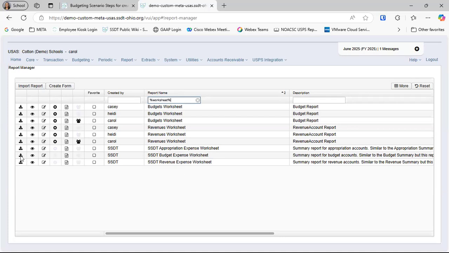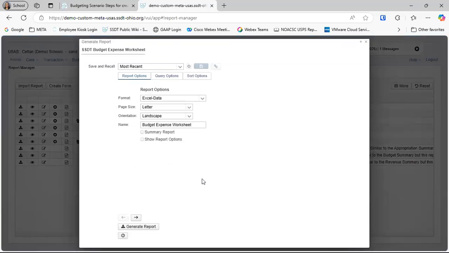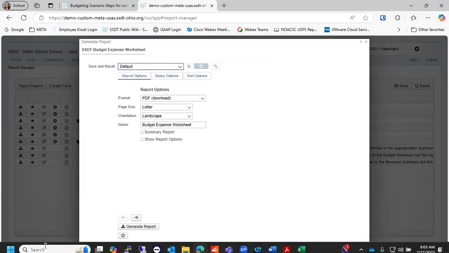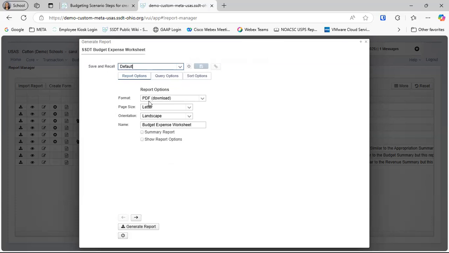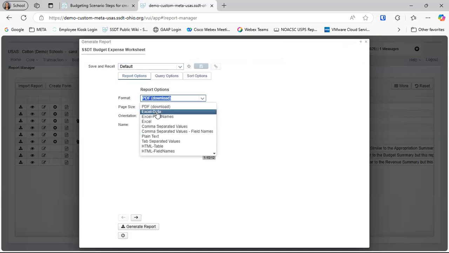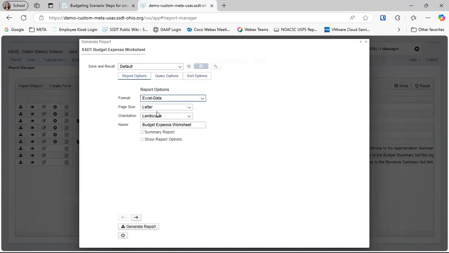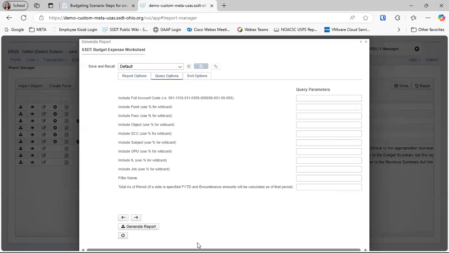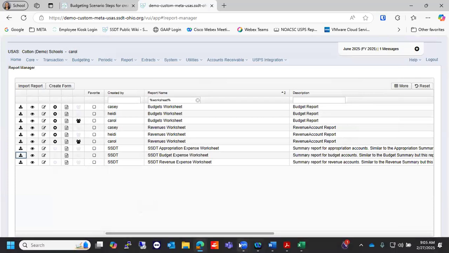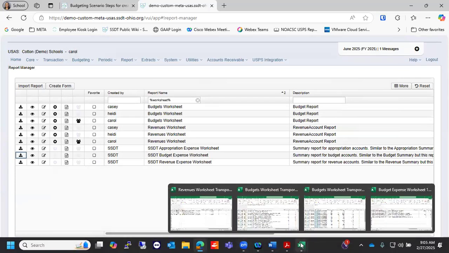If I click over here to generate the report, you can see that I'm going to actually click default. I think it's already set to default. Okay, no, it's not. By default, it's going to create a PDF document. You'll probably want to change that if you want to use Excel in order to load it into scenarios. Change it to Excel data. Then you can use the query options, and this is how you can filter if you want to select specific accounts. Then you can go ahead and do your filter here and then generate the report. Now I've already done that, so I'm just going to bring up the report I've already generated. Let me go and find it here.